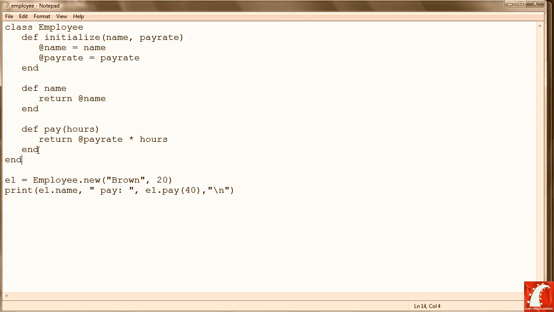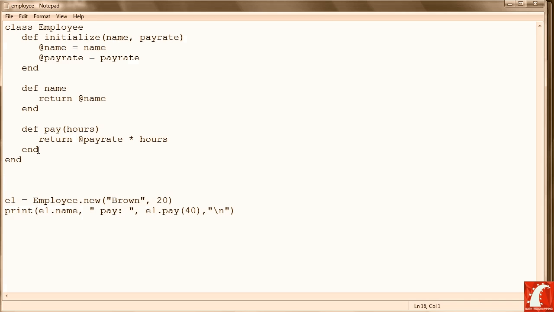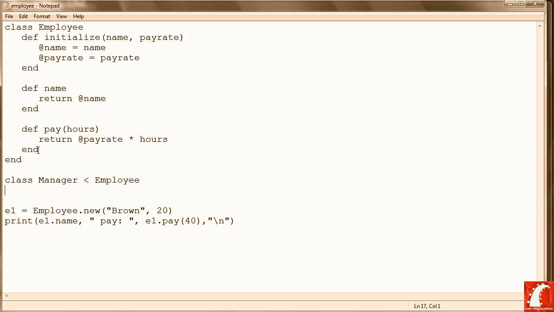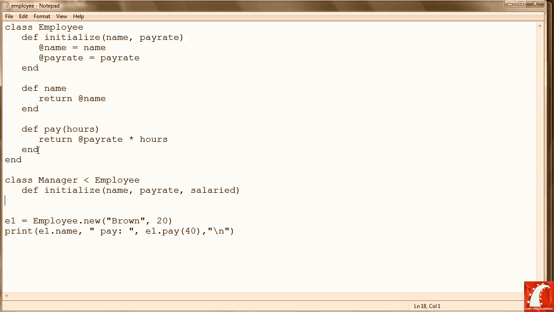Now let's create a manager class that inherits from the employee class. So we use the less than sign to indicate the fact that manager is a subclass of employee. First thing we'll do is create the constructor function. We're going to add a third argument, or a third field variable, salaried, which will either be true or false. And you'll see how we do that in just a second.